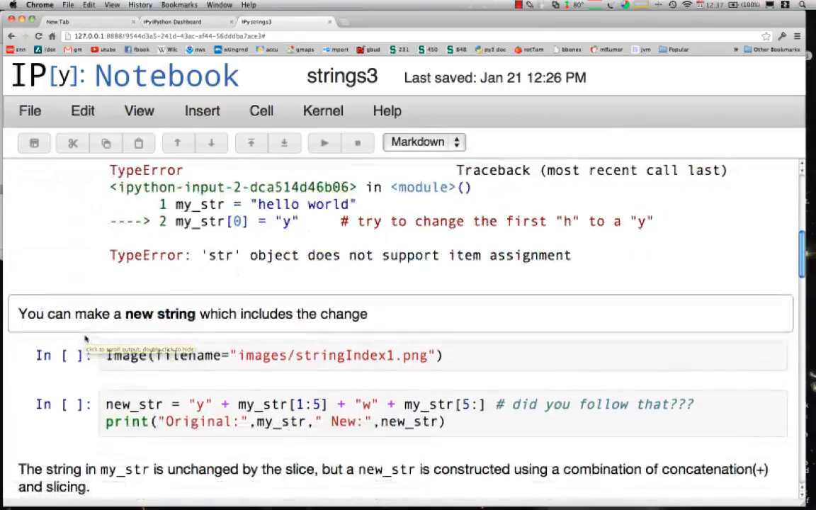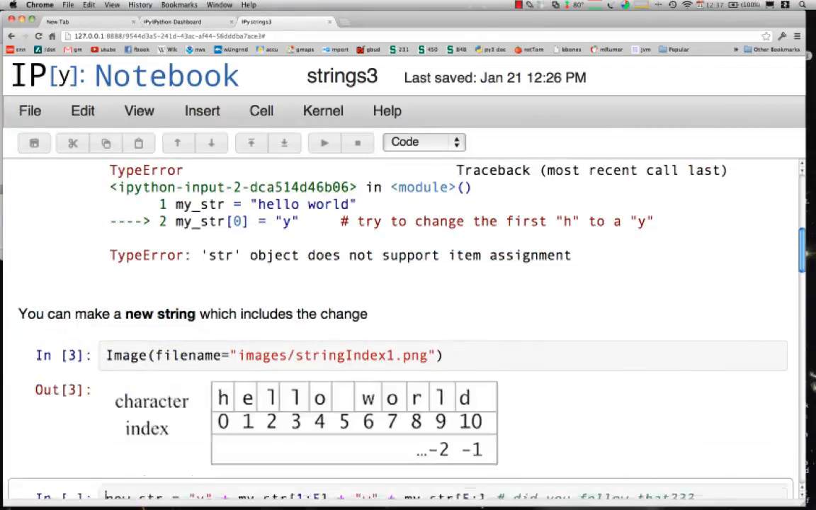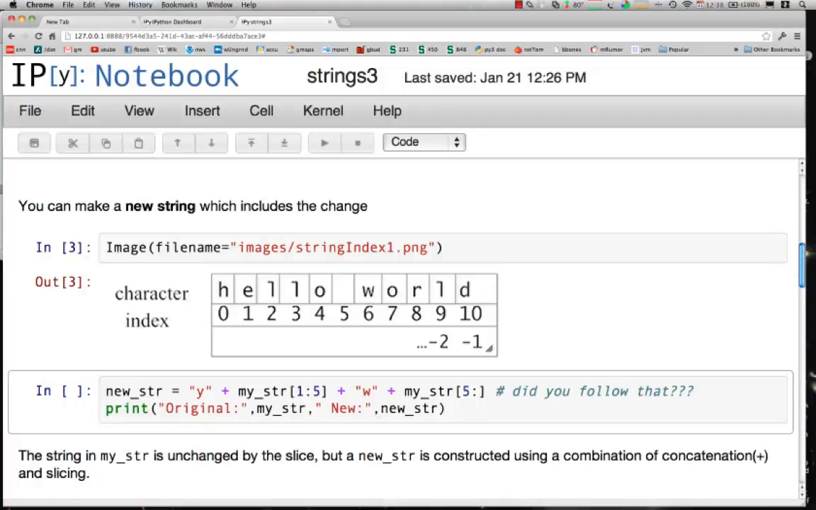However, you can make a new string which includes a change. So remember our hello world guy? If we want to change hello world to yellow world, what are we going to do? We have to create a new string, and so we have a sequence of operations that allow us to do that. We want to make the first letter Y. And then we take the string from 1 to 5, and 1 to 5 means that the fifth element is not included. It's a half open range. So we concatenate the Y onto the front of ELLO. And then we concatenate to the front of that the W plus the string beginning at 5 all the way to the end. We take the default.